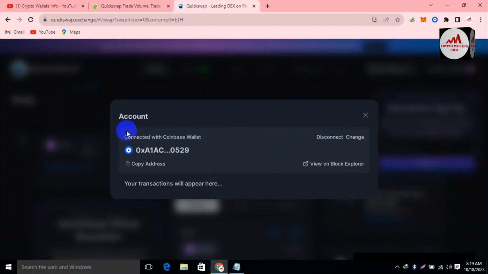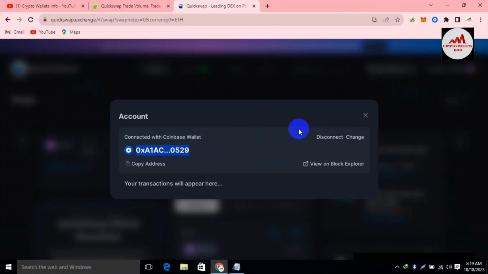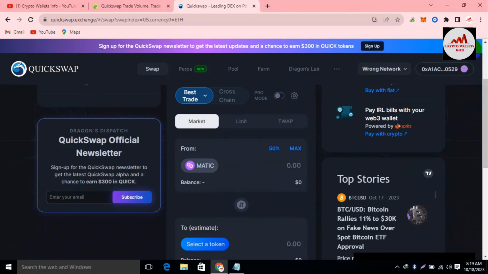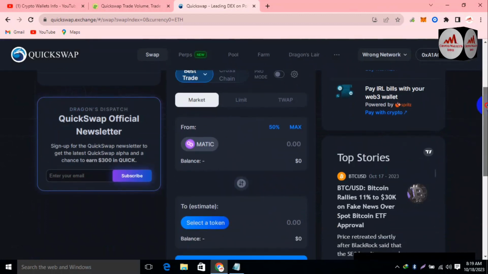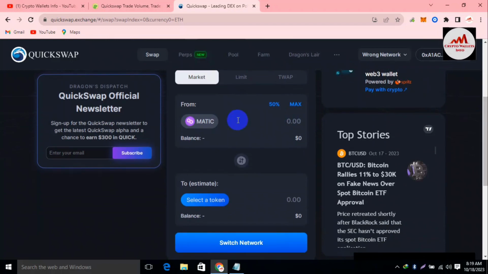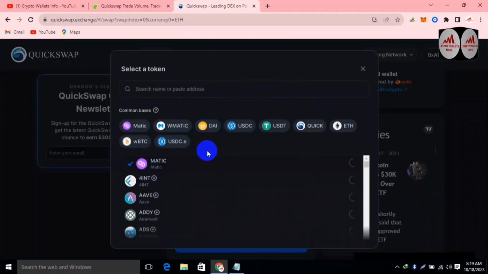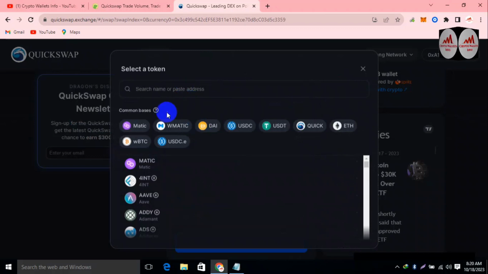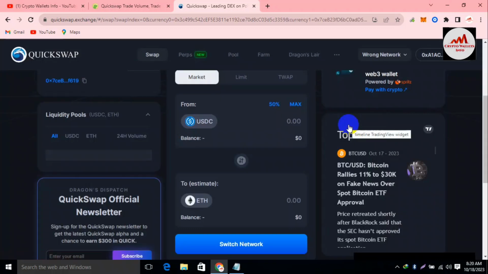Now as you can see, my wallet is successfully connected, and you can also see your wallet address here. If you have a balance in your account, then your balance will be shown in front of you. And if I click on this portion, let's suppose you have a balance in Matic or any other coin, you can select from the list, like DAI, and you need to select the token or the coin. Let's put Ethereum.